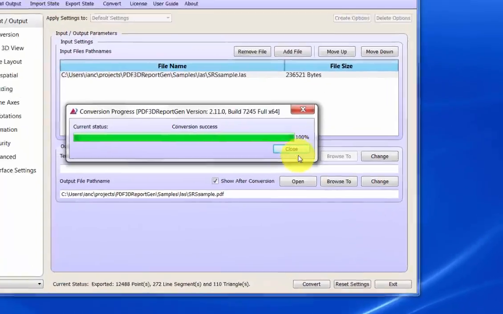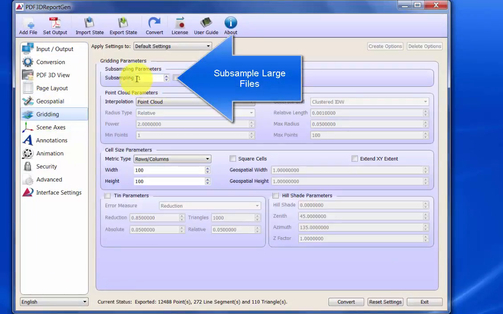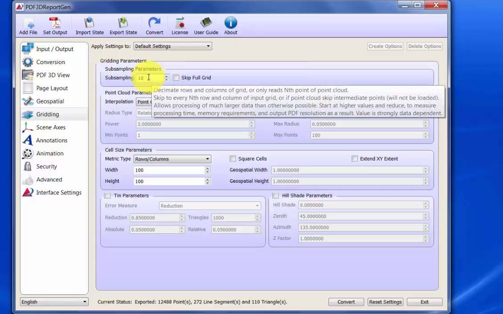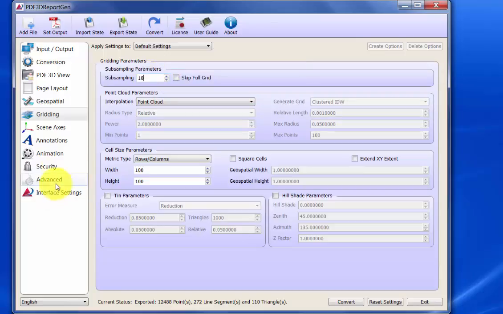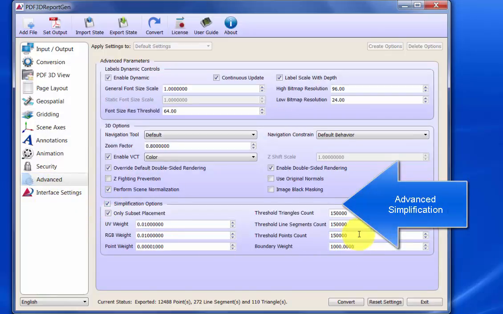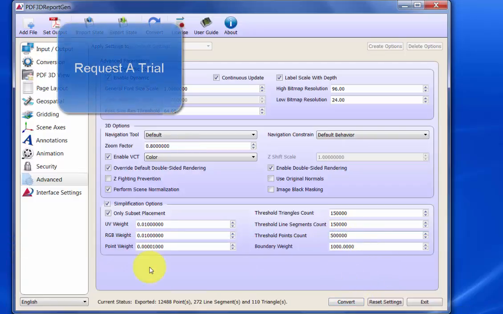LiDAR data often can be large, and there's several ways of controlling that when the PDF is generated. First of all, the subsampling parameter can be set to whatever value is appropriate, such as 10 or 100, which means to read every nth point from the input file. And secondly, the Advanced tab has a simplification option where a budget can be set, for instance, how many output points should be created in the PDF, subsampling the input with a mathematically accurate quadratic error measure control system.